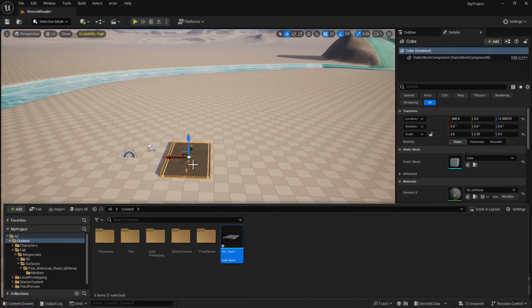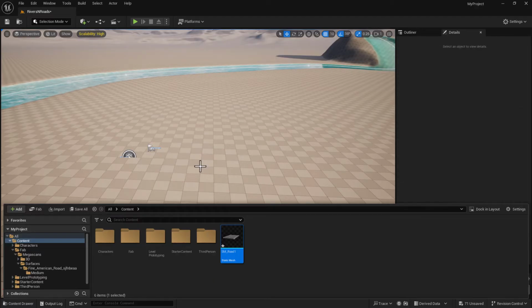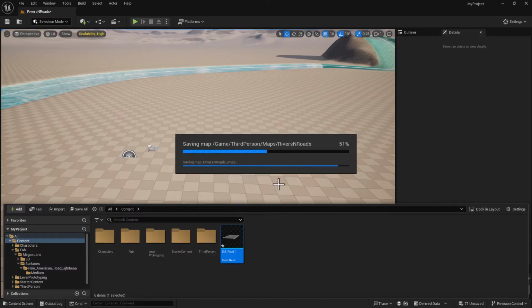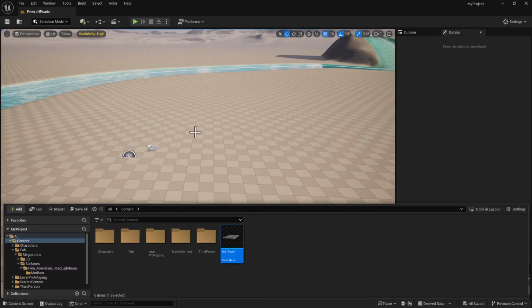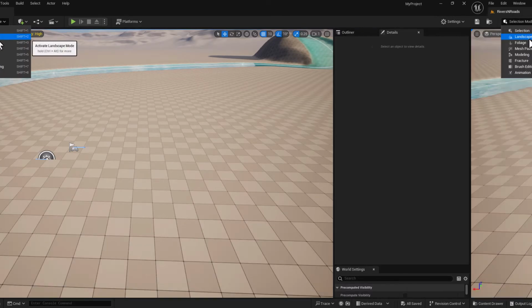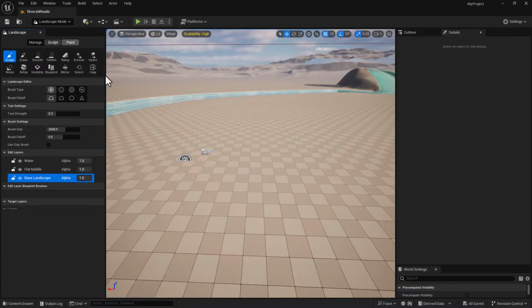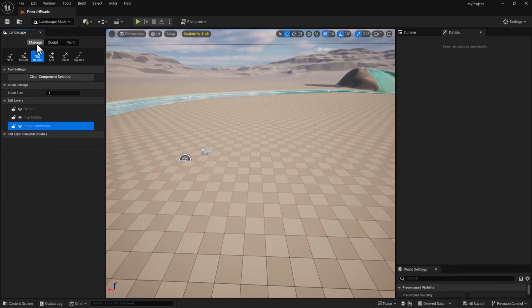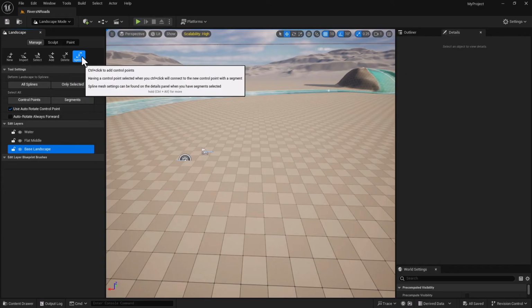Now that we have this in the level, we don't need it, so we can go ahead and delete that. Control-Shift-S. Okay, so now we need to make our road splines. The way we're going to do that is we're going to go up to selection mode and go into our landscape mode. Under landscape mode, under management, we're going to select splines.